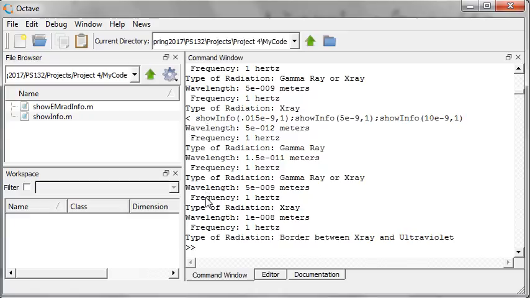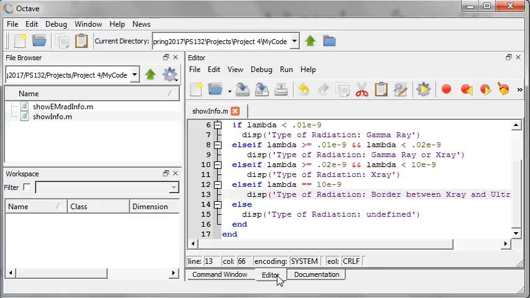I get all the ones that I had, and then the last one. This is interesting. Oh yeah, 1 times 10 to the minus 8 is 10 times 10 to the minus 9, so that's good. Frequency 1 hertz. That was just a copy. We're not calculating that. That's just garbage. And then type of radiation, border between X-ray and ultraviolet. I think that's perfect. Okay, so now I'll try that again.